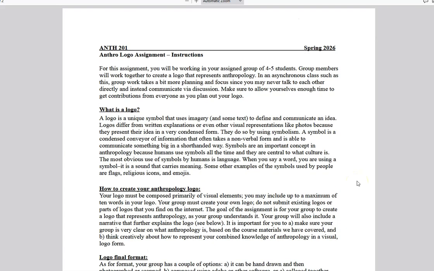So be creative. We absolutely want you to think about anthropology. We want there to be substance there. And we also want to see you do something fun and creative. So try to bring those two things together as you work on it.